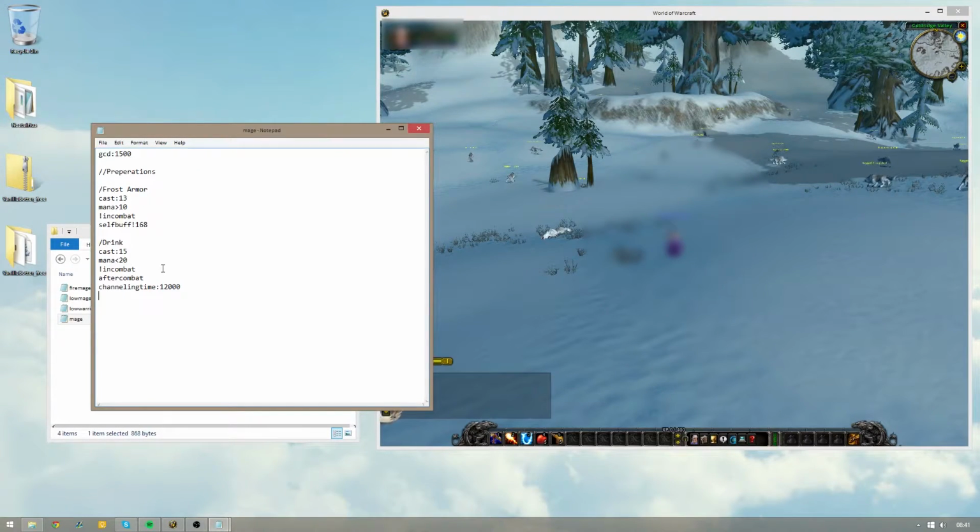And we can also type break on full mana. So when it reaches full mana, it will expire. It will not sit for 12 seconds if you reach full mana in 5 seconds. And it will break on combat as well. So if you're attacked, it will expire, and it will do it after the combat again.